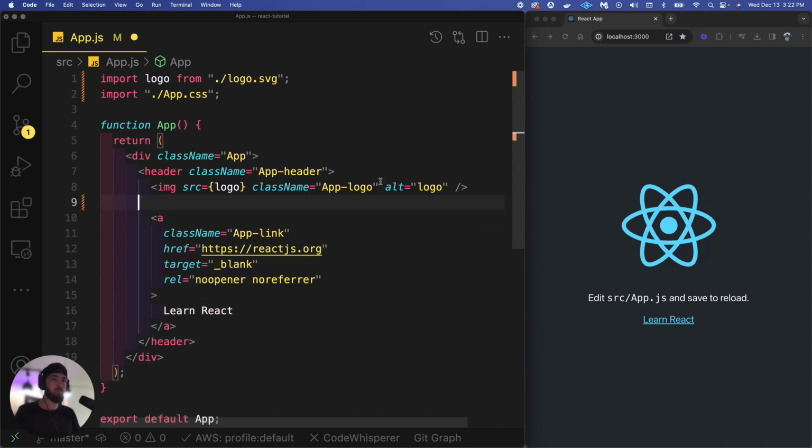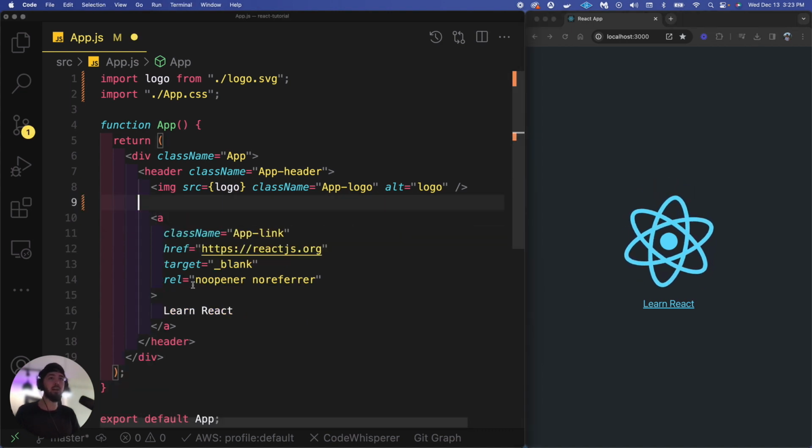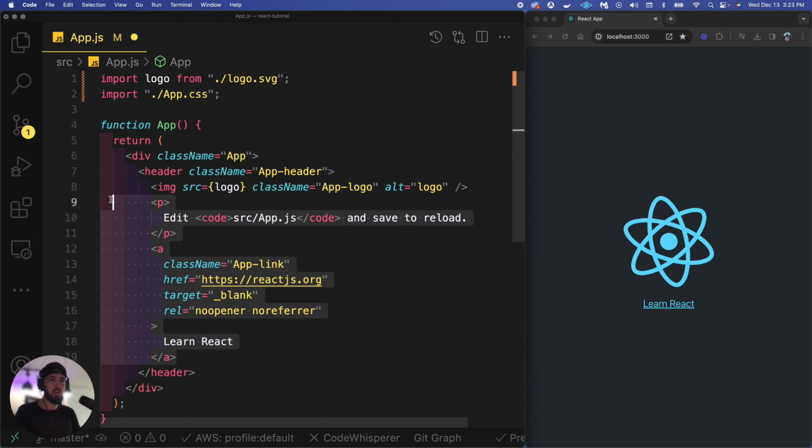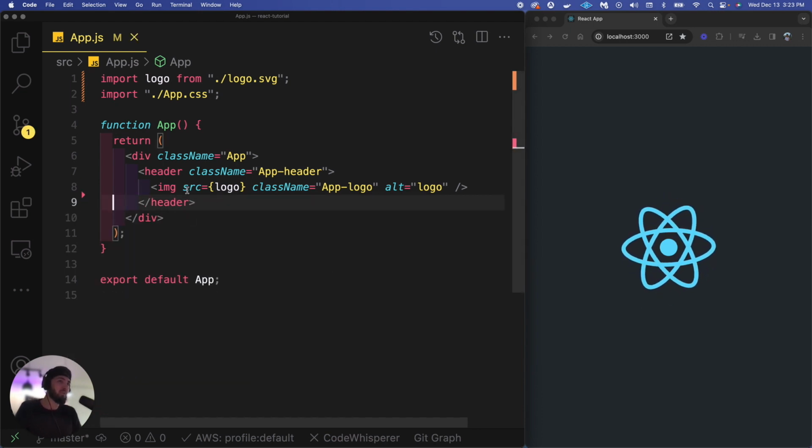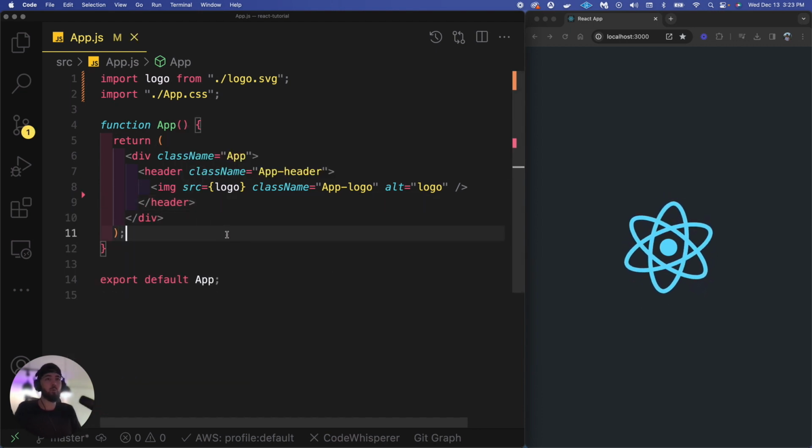If I delete the P tag, you could see we remove the P tag. If I do the A tag and the P tag, let's just delete it all. We just have the floating React image. It looks kind of cool. But you can see this is where our application can start being constructed and built. We can build pages from this. We can build a lot of things.